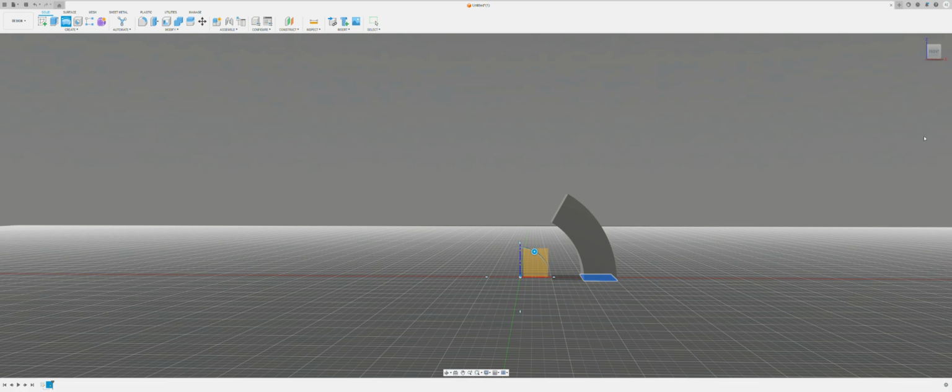Obviously again you can select join, that will create it as one body with existing components. Cut, obviously that will cut into the existing components and bodies. You've got new body and new component, and then we'll just select new body for this sake and press OK, and there you go.